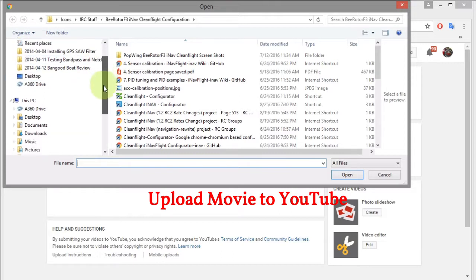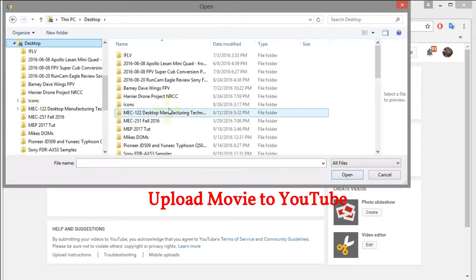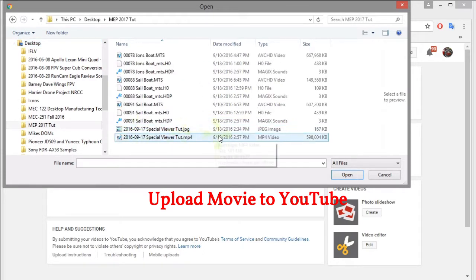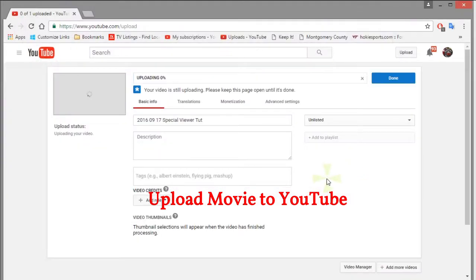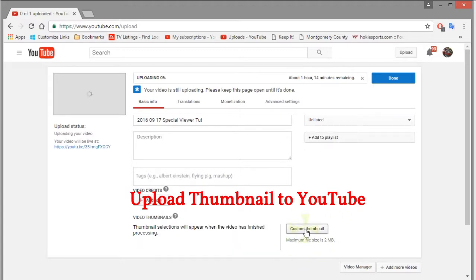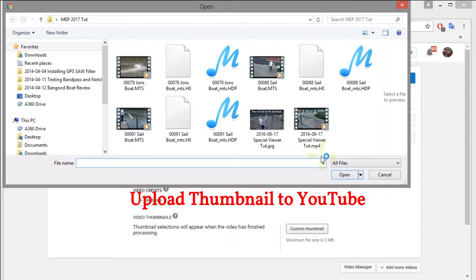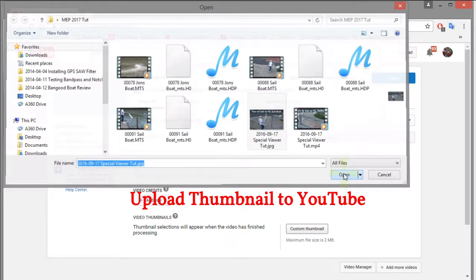Let's see, it should be on the desktop under the MEP 2. That's where we send it to, and there's the MP4 right there. Go ahead and open that. We'll start that uploading, and we'll just give it a minute, and it should come up where I can put the custom thumbnail in. It just takes a bit. This is the custom thumbnail button, so I can click that and then find the thumbnail, which is right here. You can see the title up above it, so I'll click that and open.